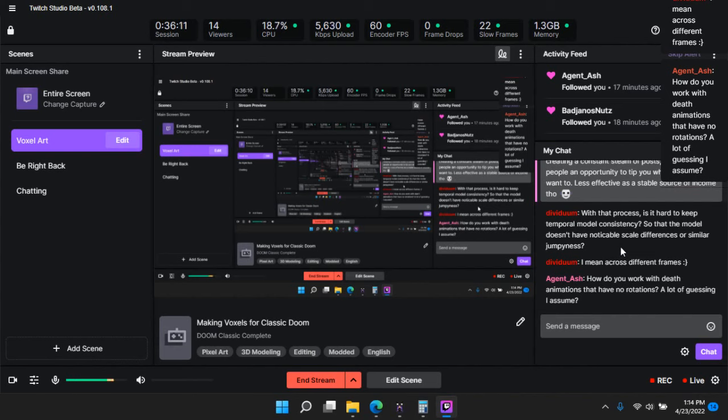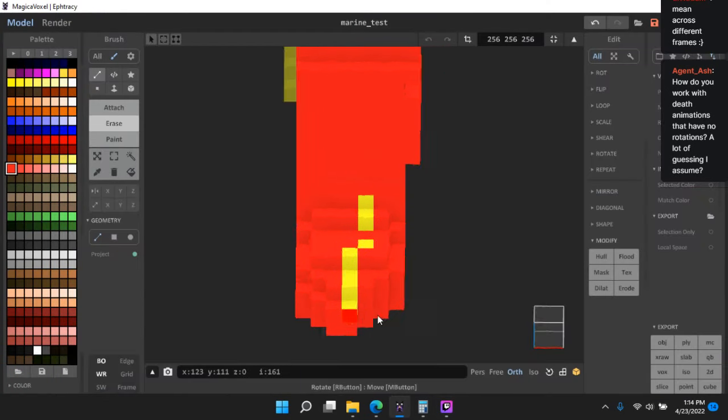It's a little weird because you're going to get a lot of artifacts. It just kind of looks gross at first, so you have to do a lot of cleanup, and I've just found it easier to kind of just guess it and then adjust it later. I can show you guys how I do a death frame maybe later on. So I hope that answers your question.